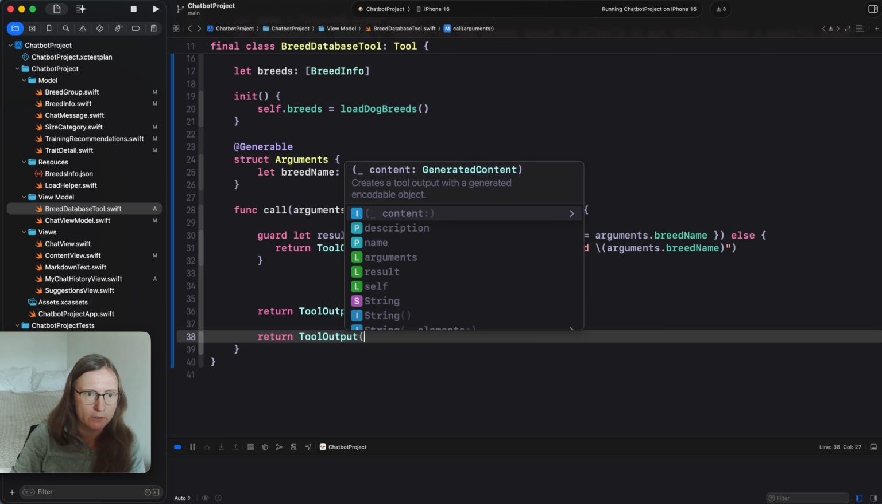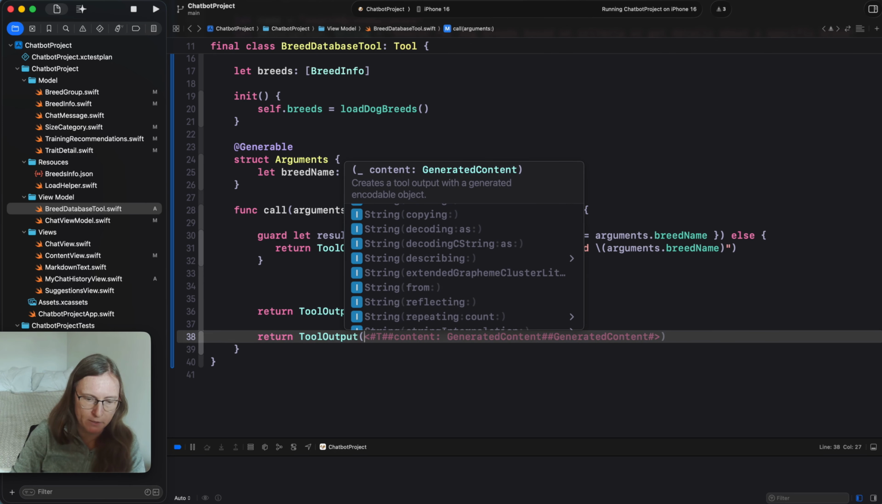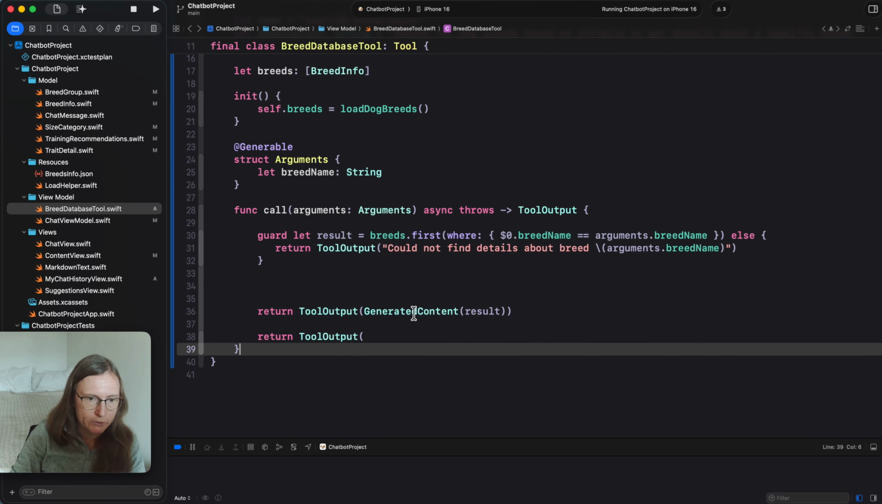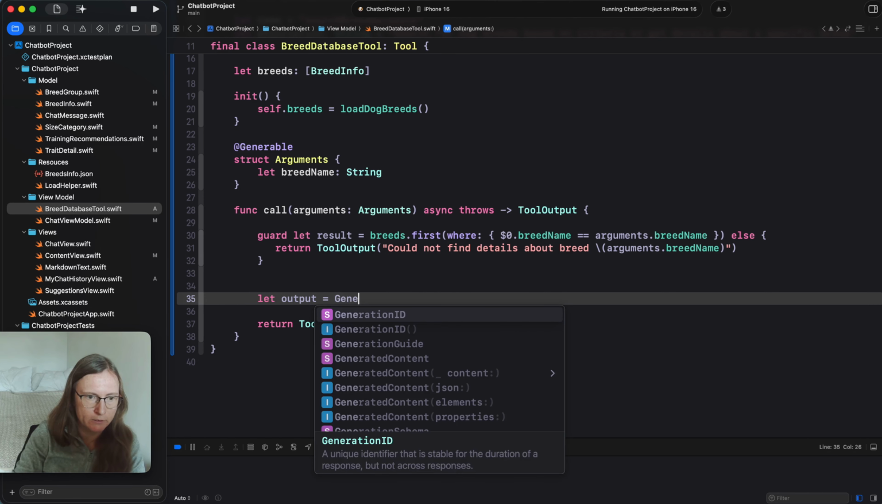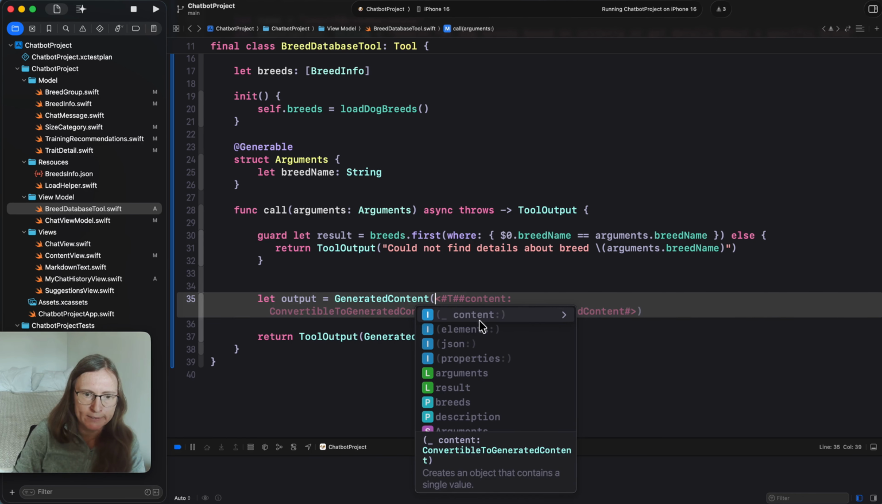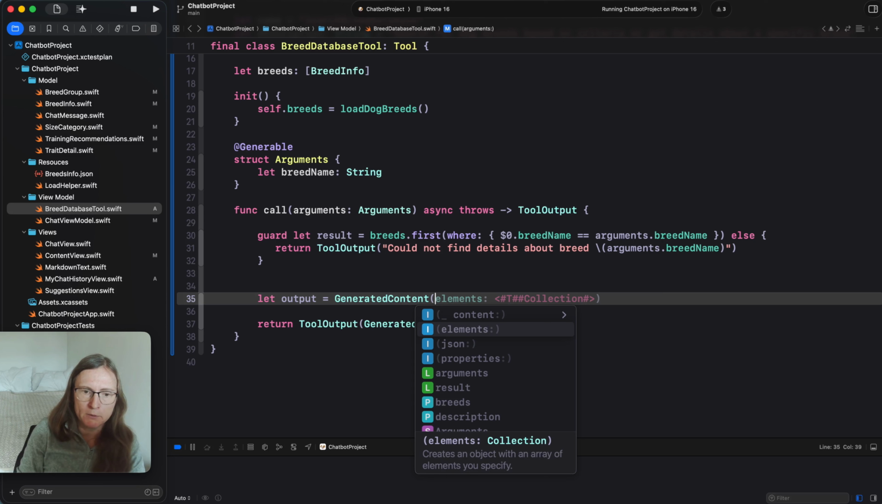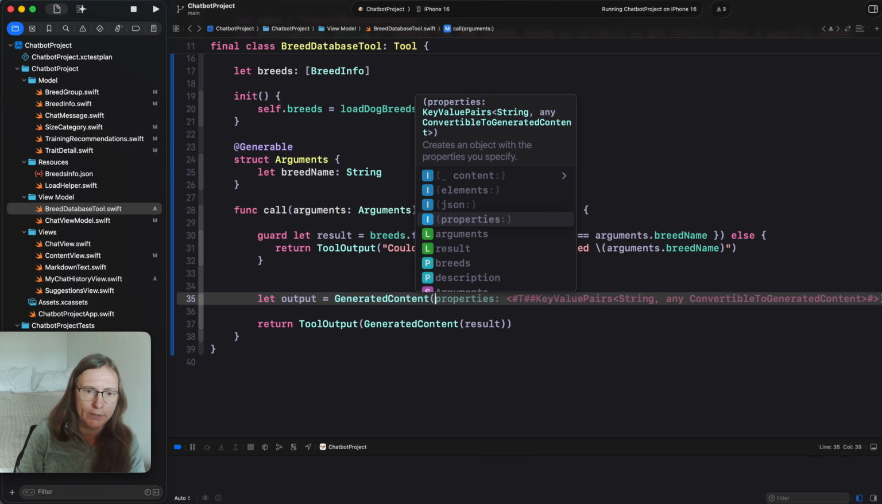You need to have a different initializer. So we are going to use the general content, this one, and have a look at different arguments. I use the content one where I can just pass the whole struct back. You can pass a whole array of these. As you saw, it was already long enough, at least not for my use case. It's maybe a little bit too long. You can also use properties. In this case, it's a key value pair of string and convertible to generated content.